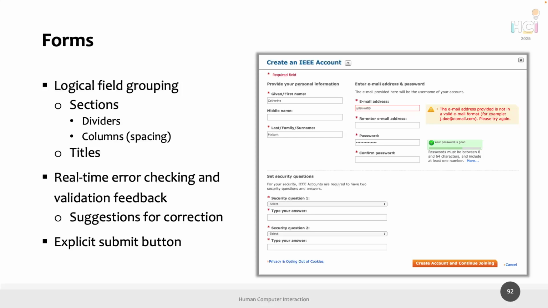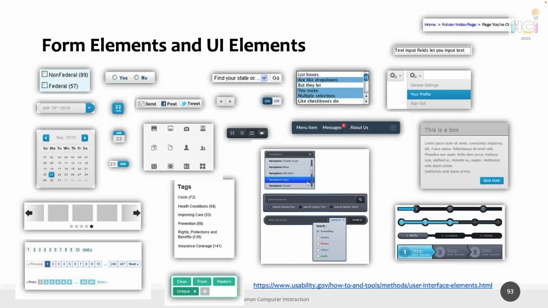Yes, and here are some slides on forms, which are another kind of element used for navigating. But again, you already know what the main elements are that you can put on a form, so that's fine.